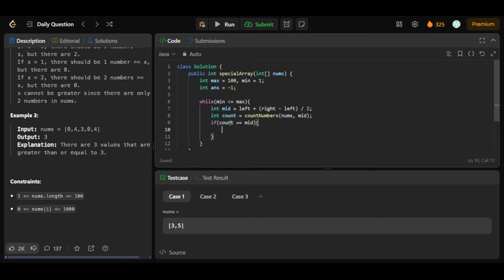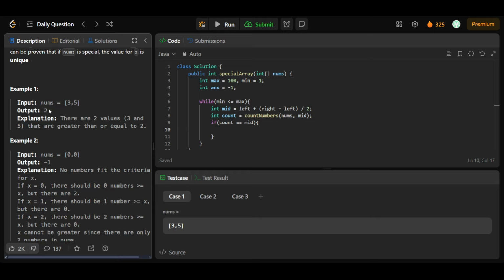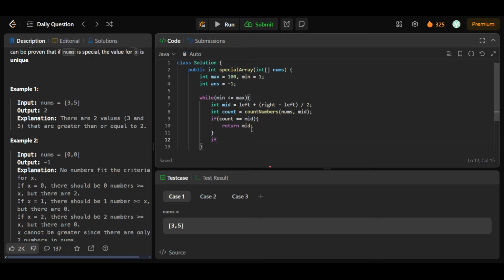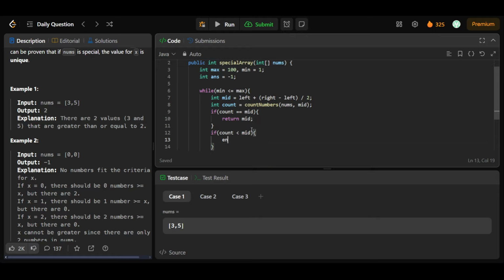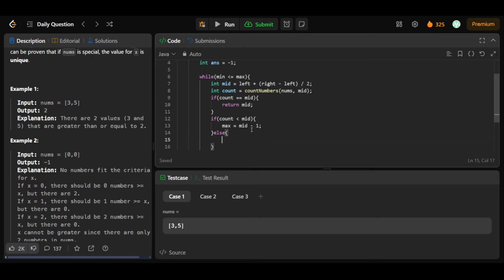that means the number of numbers which are greater than or equal to my mid is equal to the mid. For example, in this case, let's say there are only two numbers which are greater than or equal to 2, so then my answer comes out to be 2. So in that case I'll just return my mid. And if count is less than mid, in that case I need to lessen my answer space, so I'll be setting my max equal to mid -1, else I'll be setting my min equal to mid plus 1.